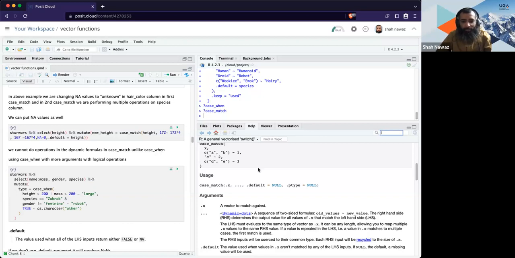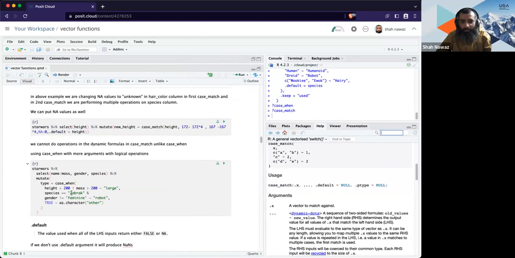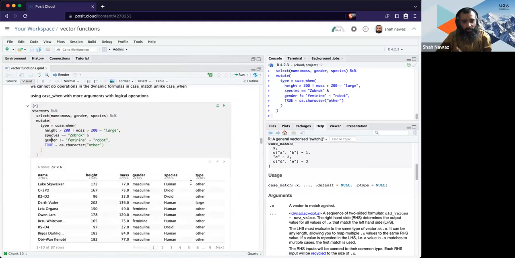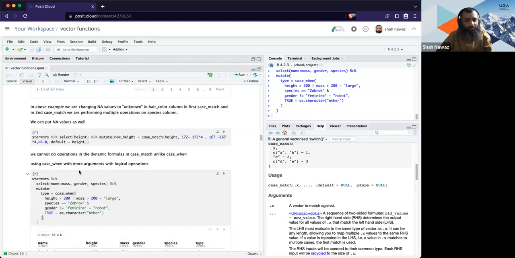Okay, but you were saying that we can put multiple in here. I have tried it. I'm doing operations on the basis of multiple vectors in the data frame, the height and the species and then gender, and the other remaining values I'm putting as other. So in this case, we can do operations on multiple vectors. For example, the type is converted to other if we do not meet any of the conditions given here. Otherwise, it is converted to large here, for example. It comes in handy in that case.